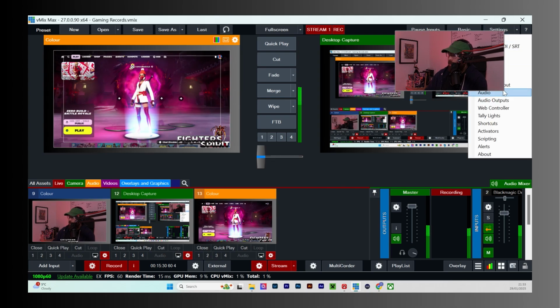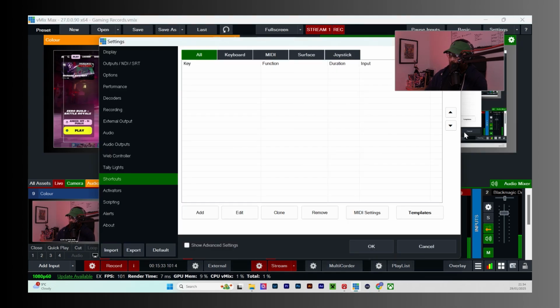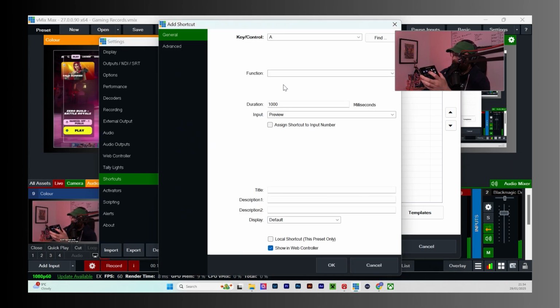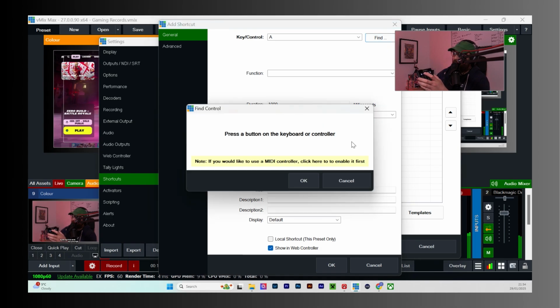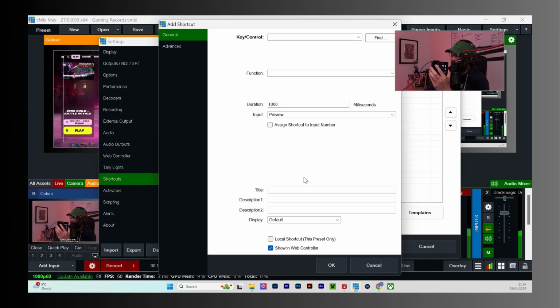Anyway, so if we go into settings and we go into shortcuts, now we're going to add the buttons. So this is not complicated, but remember how we assigned the buttons to specific spaces. So what I'm going to do now is click add, and then click find, and then find the button that I want to assign. So I'm going to hold it, it's going to identify what that button is. I'm going to click OK. Now it knows we're dealing with that button only.